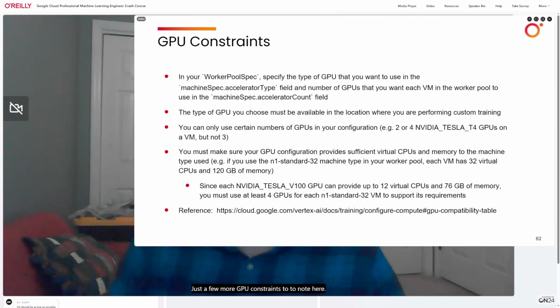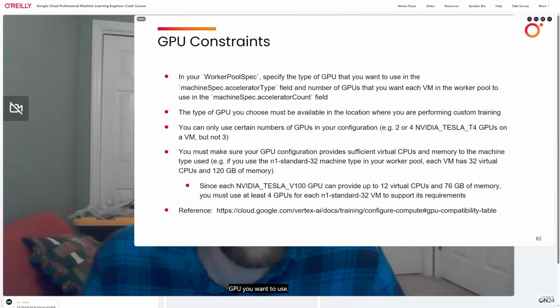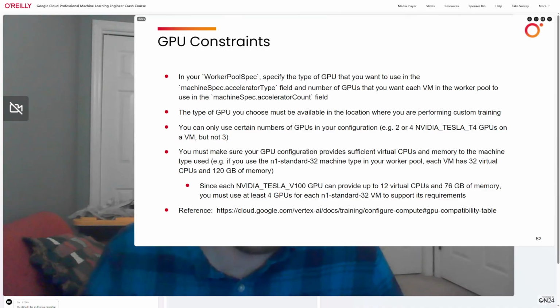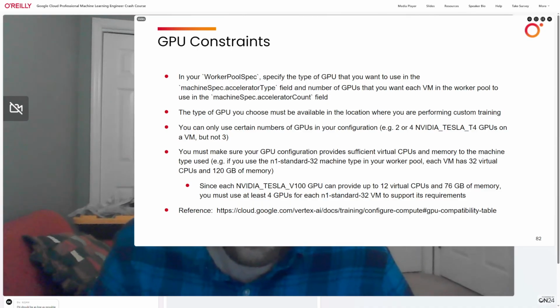Just a few more GPU constraints to note here. In your worker pool spec, you specify the type of GPU you want to use and the number of GPUs you want to use. The type of GPU must be available in the location where you're performing custom training. That's important.